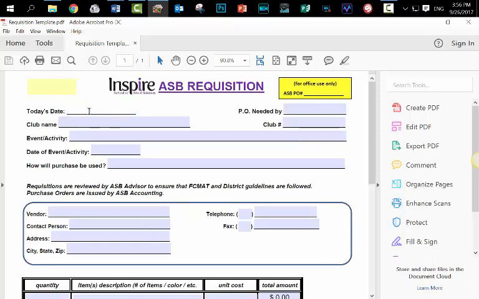So today's date, and let's just say that today is September 19th, 2017. I'm going to tab over. PO needed. The PO, you can look at it as basically a check. When you turn in a requisition form into the office, once it's been approved and signed, Mrs. Daly, our comptroller, will then generate what is called a PO, or a purchase order.